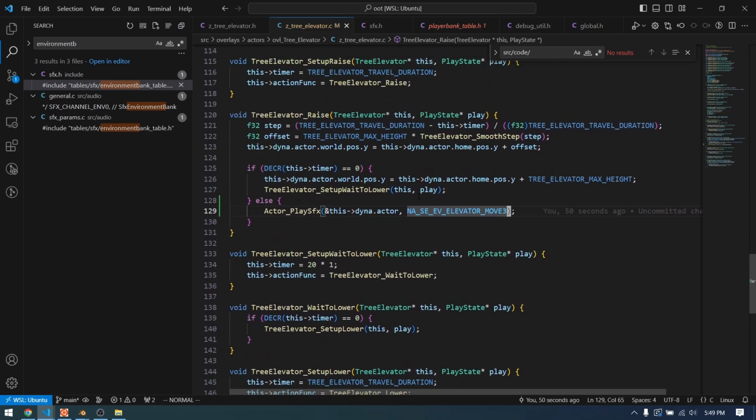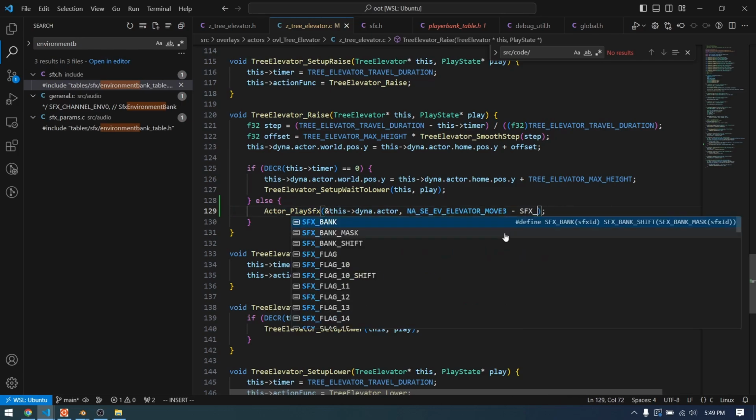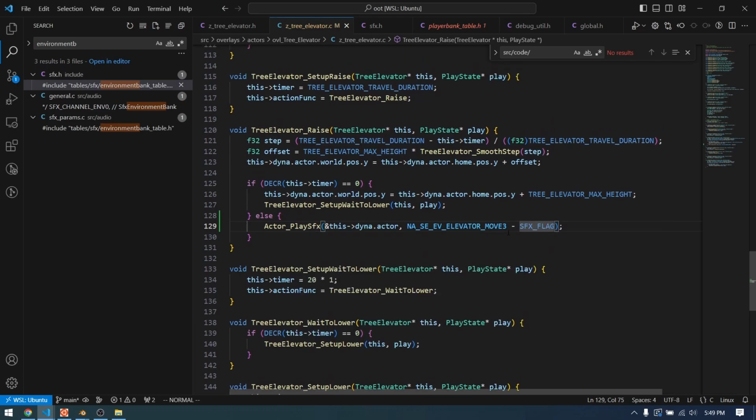Now, an interesting thing about playing sound effects, if you call this function just as it is, it will play this sound effect to completion. What I'm going to do is use this SFX flag. So I take the original sound effect minus the sound effect flag, and this is just a constant value.